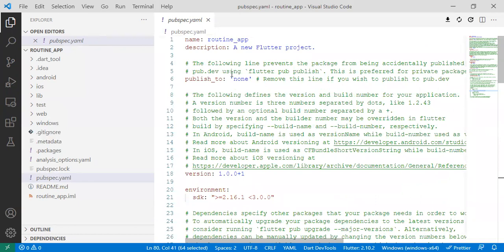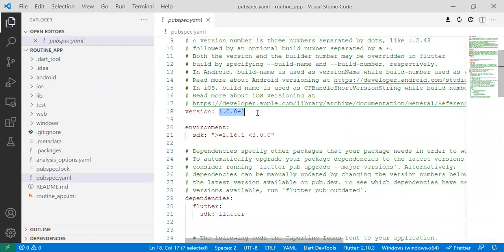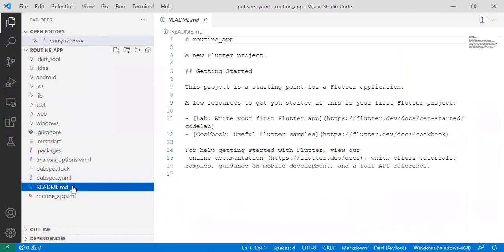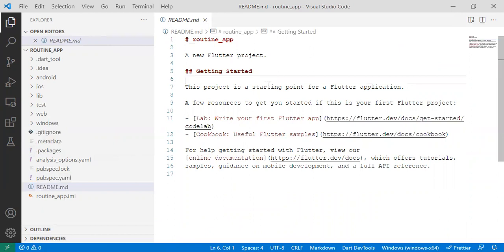The app version is actually important at the point where we package this app and need to push it to a place like the Play Store or the App Store. Then we have the README.md, which is a markdown format file used to describe your project in a Git repository. So this, my friends, is our project so far.